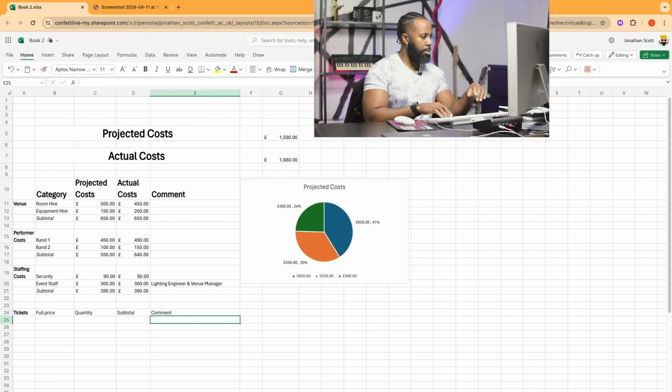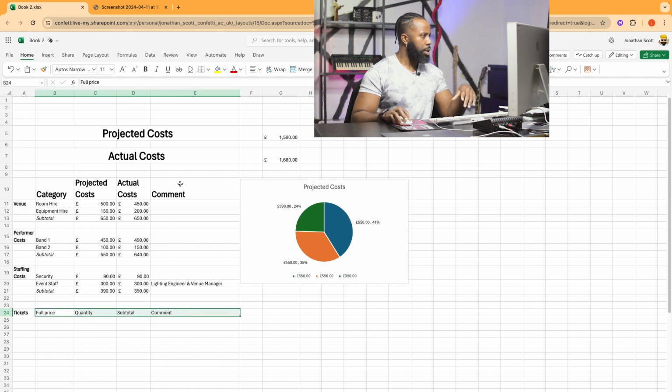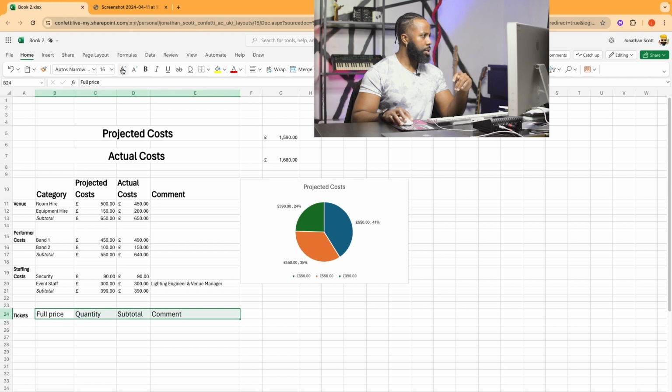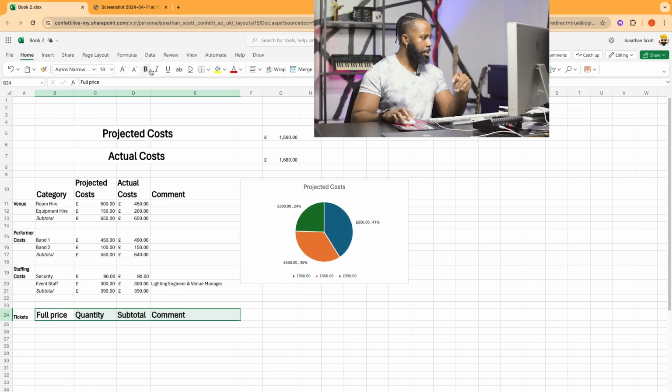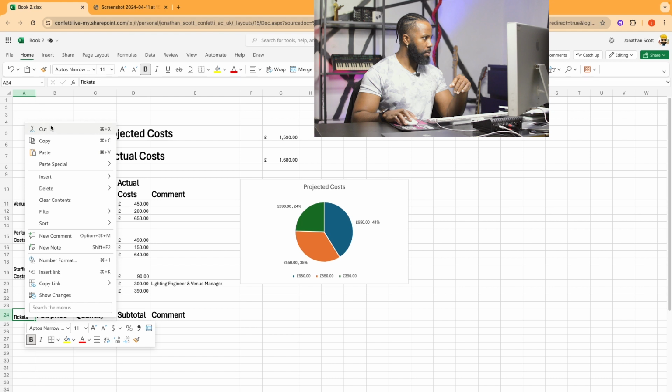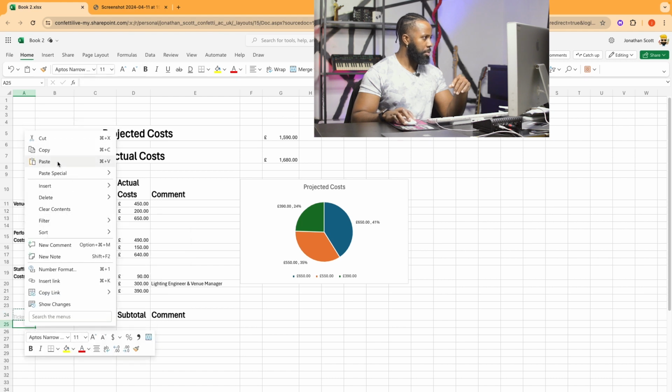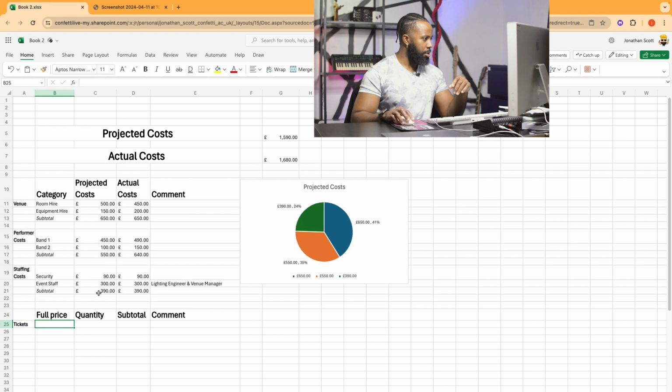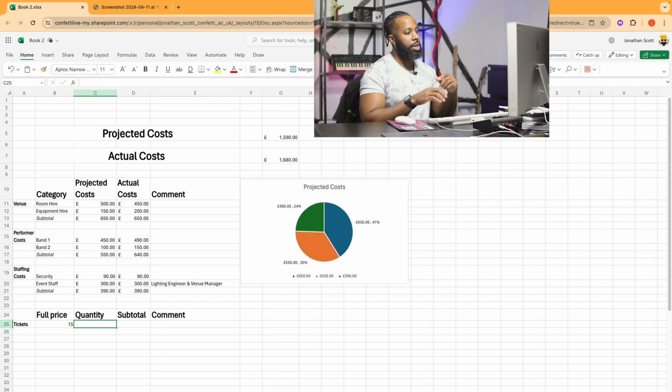I'm going to add in a comment section. So I'm just going to increase the size of this, make it bold. Let's just cut and paste that. I'm going to move that down just to marry up and match what I've done before. So I'm only doing full price tickets. So what I'm going to do, I'm going to put the full price in this full column here. I'm going to charge tickets at £15. And then I'm going to aim for a generous, I'm going to sell 75 of those tickets.